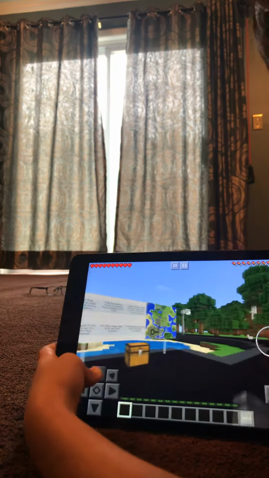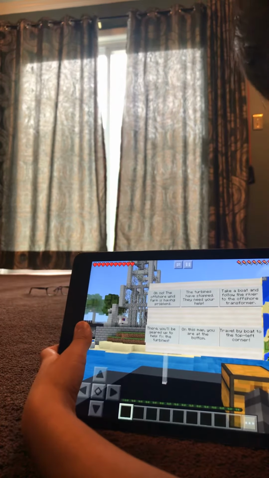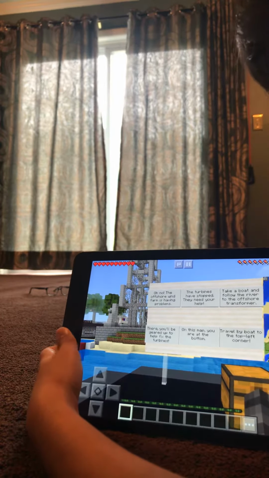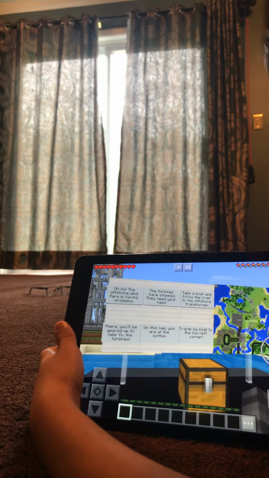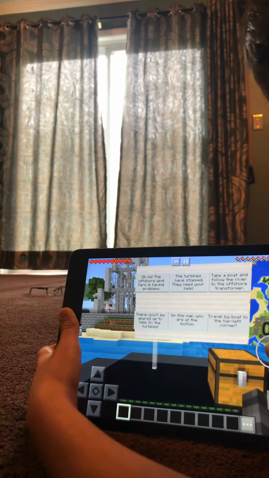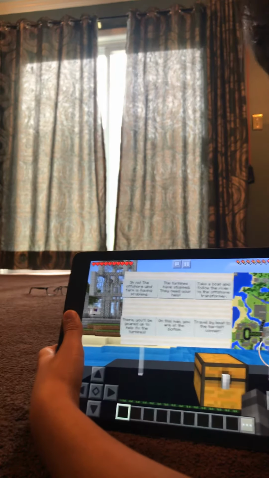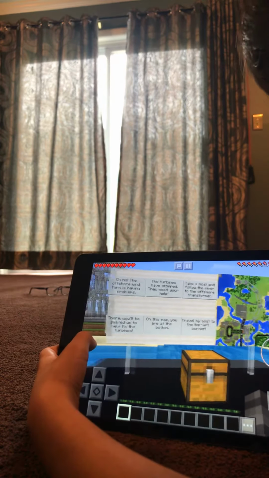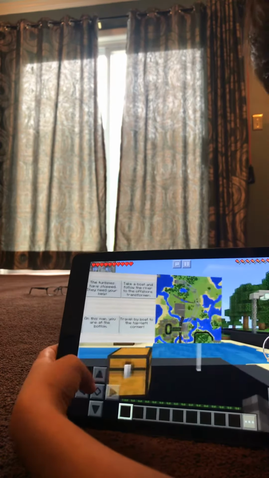Okay, so let me see this. No! The offshore wind farm is having problems. The sharks have to stop. They need your help. Take a boat and follow the river to the offshore transformer. There, you'll be geared up to help fix the turbines. On this map, you are at the bottom. Travel by boat to the top left corner.